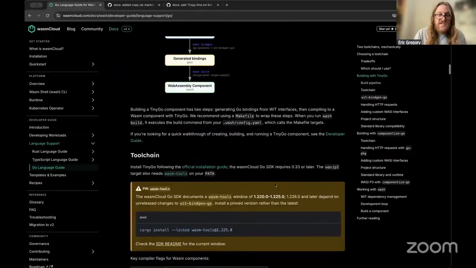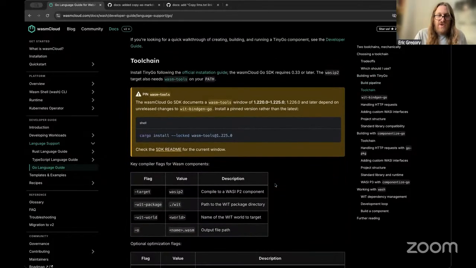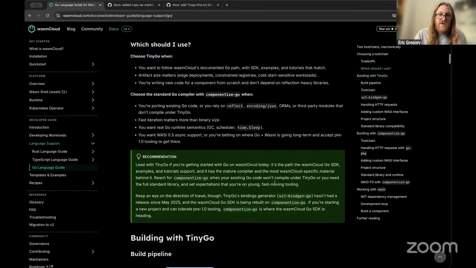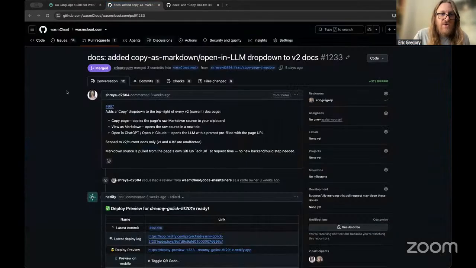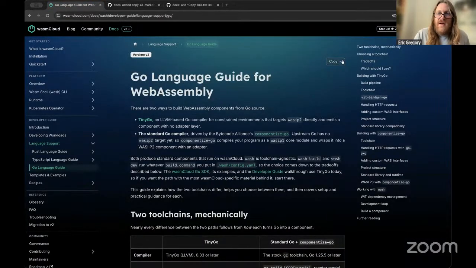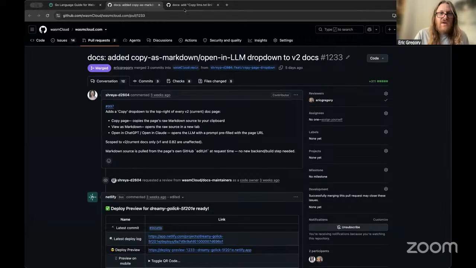Now, this is a pretty extensive update, so I won't walk through all of it, but if you're interested in building with Go, it's definitely well worth checking this updated page out. There's another update here, though, from a new contributor, Shreya, who I want to shout out here. We now have, for each page, a copy page function that can copy the page's markdown for LLMs, view the page's markdown, or copy the LLMs.txt link. So this was implemented across two PRs and is super, super appreciated. Thank you, Shreya.